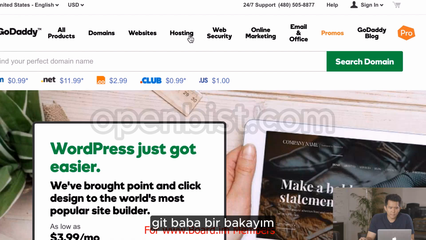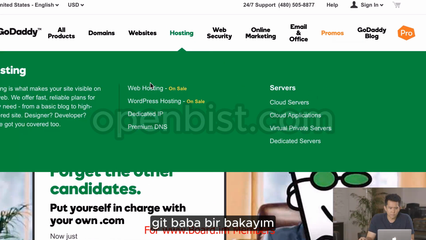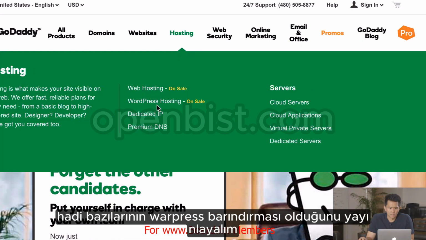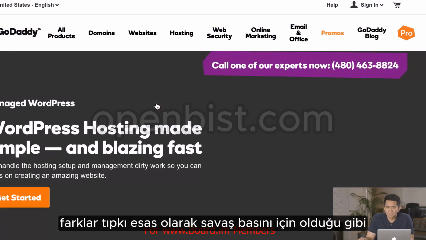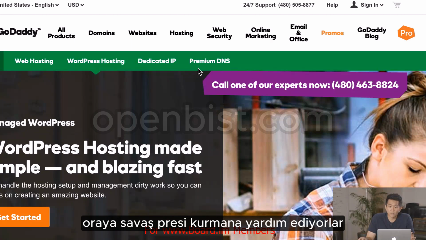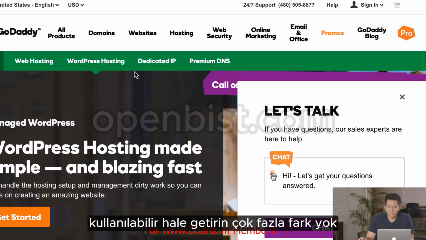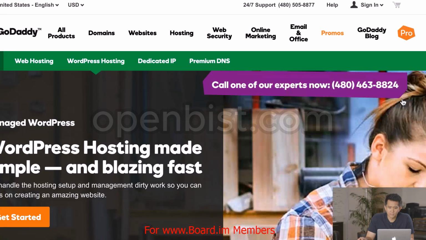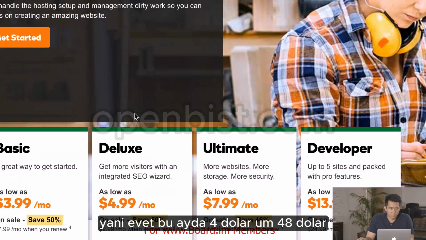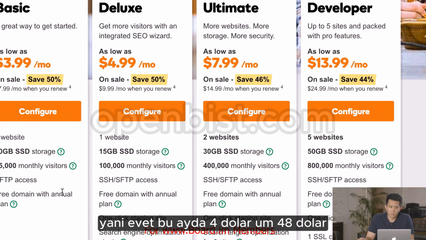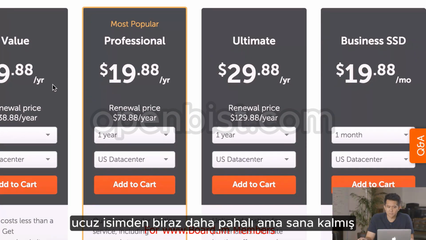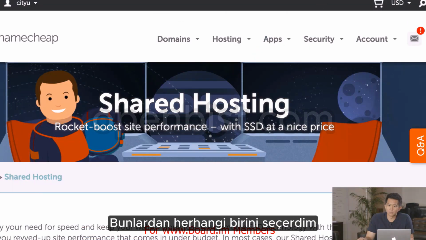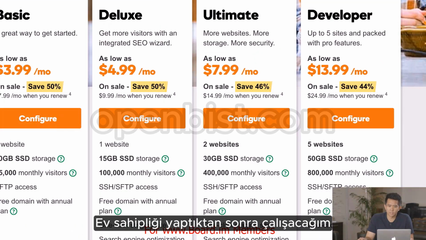For GoDaddy, let me see, let's go to web hosting. Some of them have WordPress hosting. The difference is just that it's mainly for WordPress. They help you install WordPress on there, make it available. It's not too much of a difference. So yeah, this one's $4 a month, which is what, $48, $50 a year. It's a little more pricey than Namecheap, but it's up to you. I think any of these will work.